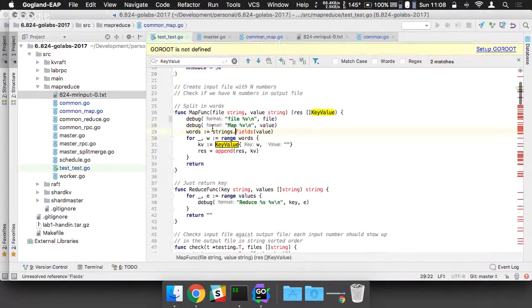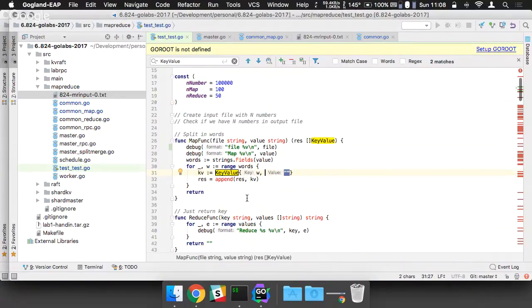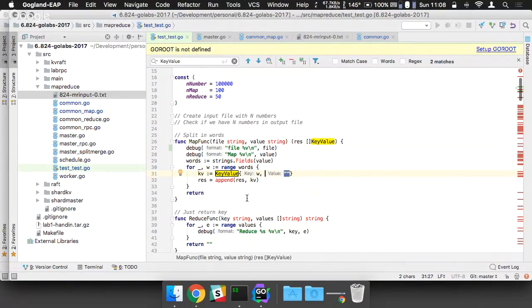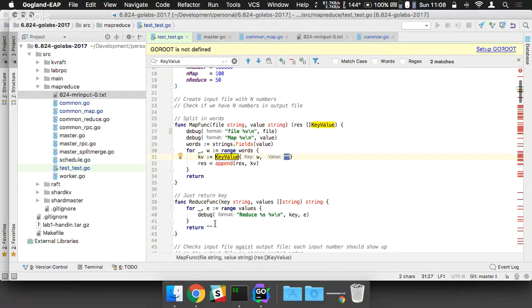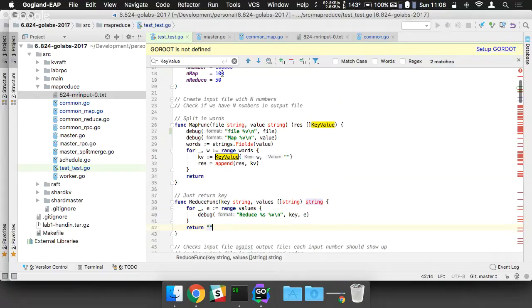So if we look at our test, split in words, why is it? Oh, yeah. So map is just counting the words. So what we're going to do in reduce is not look at the value at all. We're just going to look at the count that we get. Got it. And it looks like that's not implemented yet.